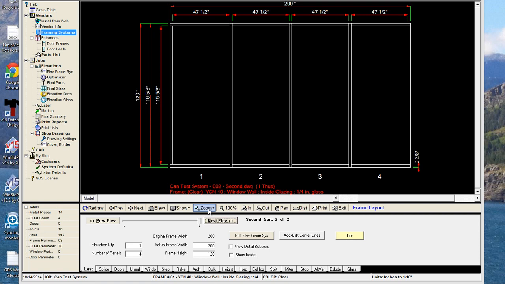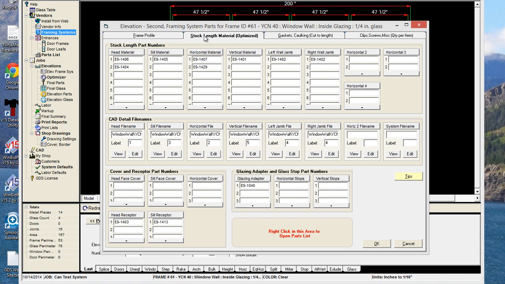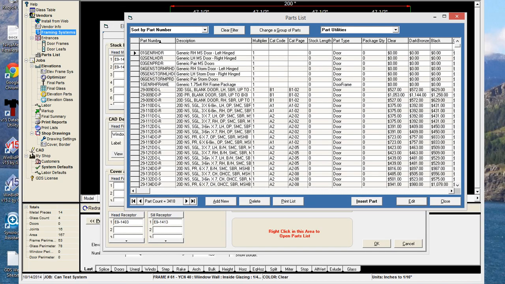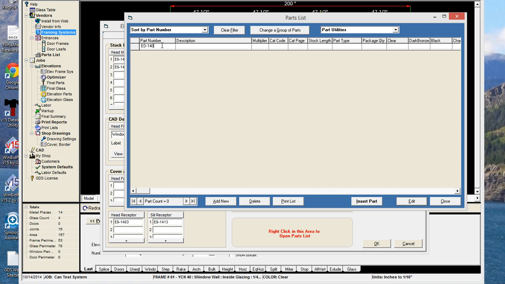Okay, so let's go back to the ability to add a system from an elevation to the master list. Let's go back to this one. Now we're going to have to fix this system too. So let's jump over to the part numbers. So yeah, see, we have the right part number in there. And I can actually look that part number up here. What is it again? E9-1403. Oops, not ED. E9.